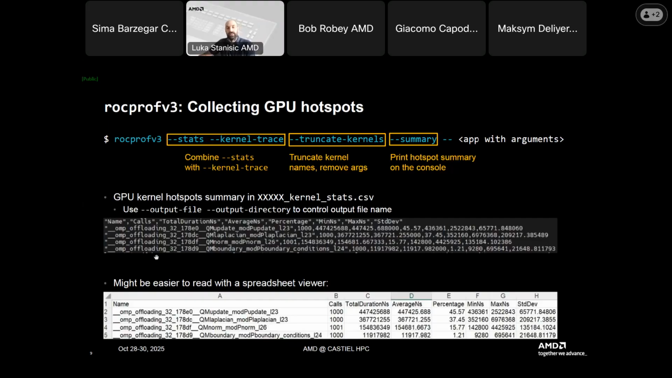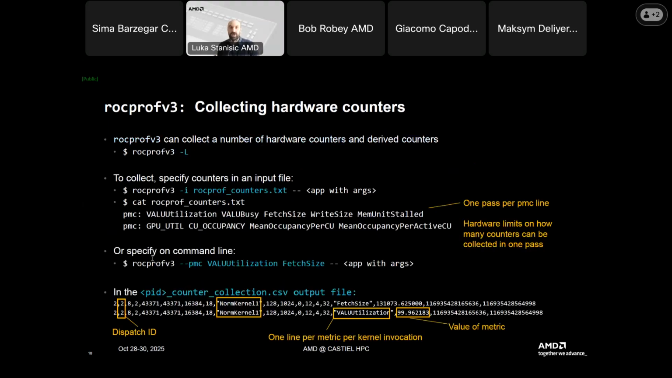or maybe even do some basic manipulation. You can also use counters, and to see what counters are available on the machine, you can just check that with rocprofv3 minus capital L. And I think there was a question about this 2 days ago. So there are two ways to collect counters.